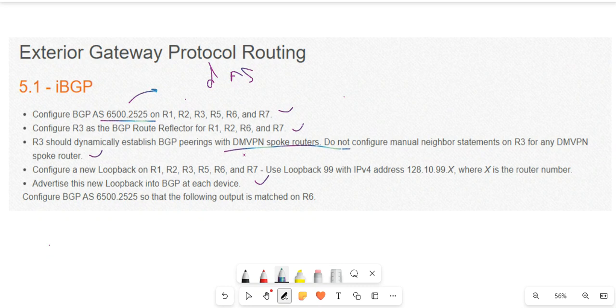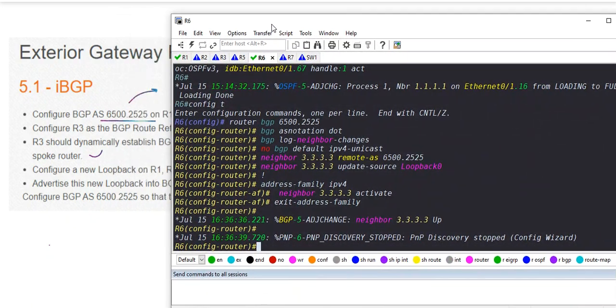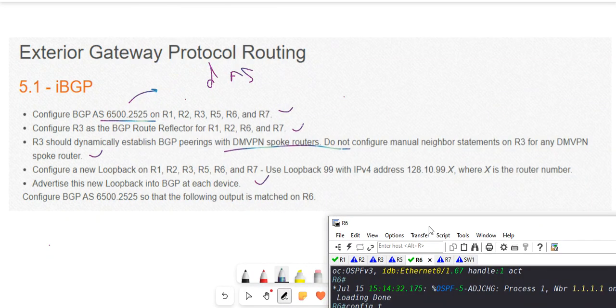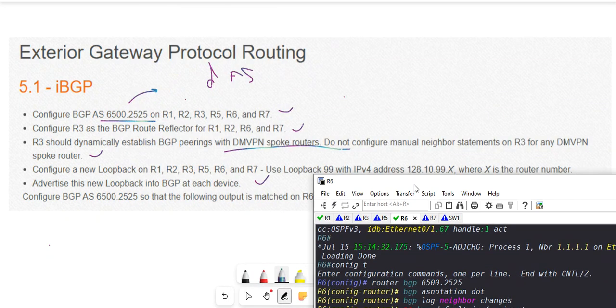Okay, let's do this one. Okay, let's create loopback 1, 2, 3, 5, 6, and 7 on our devices.